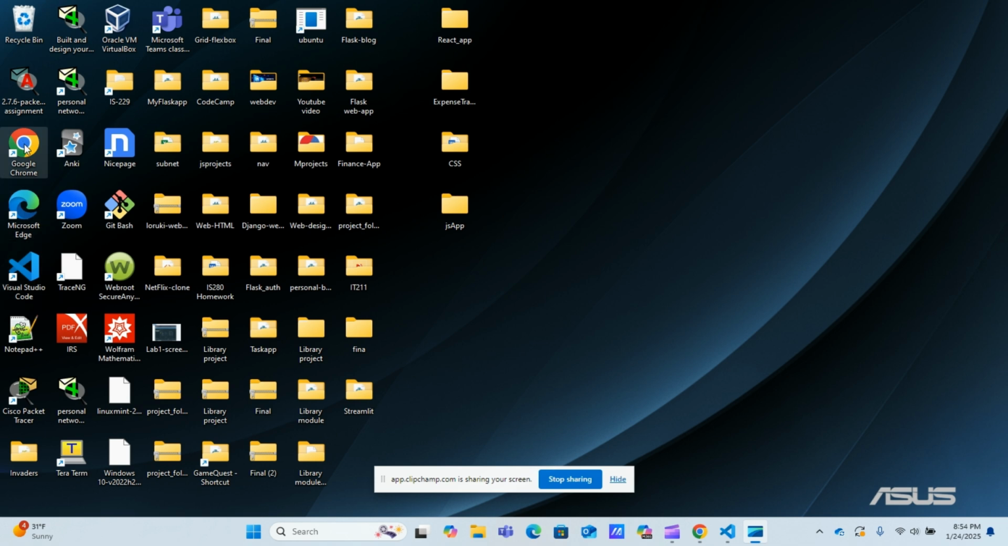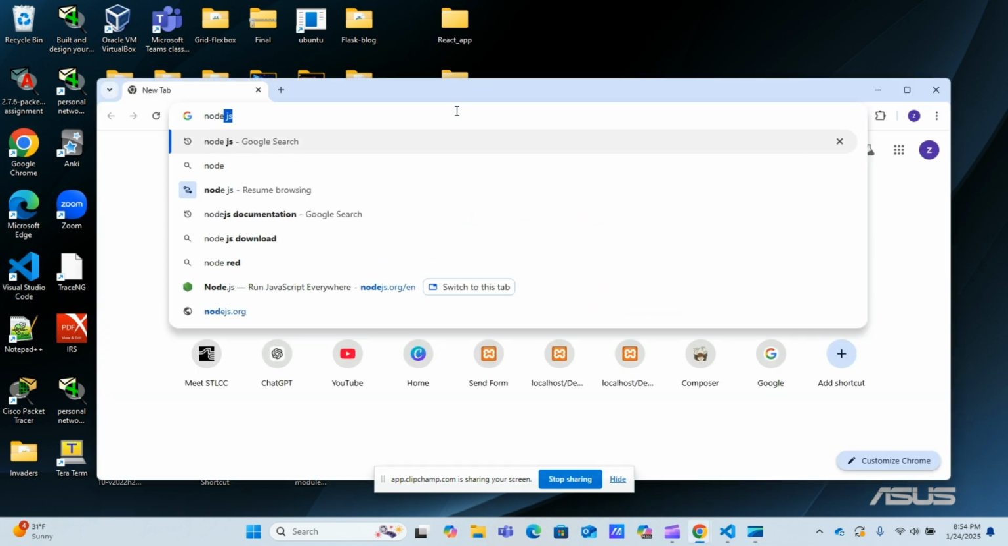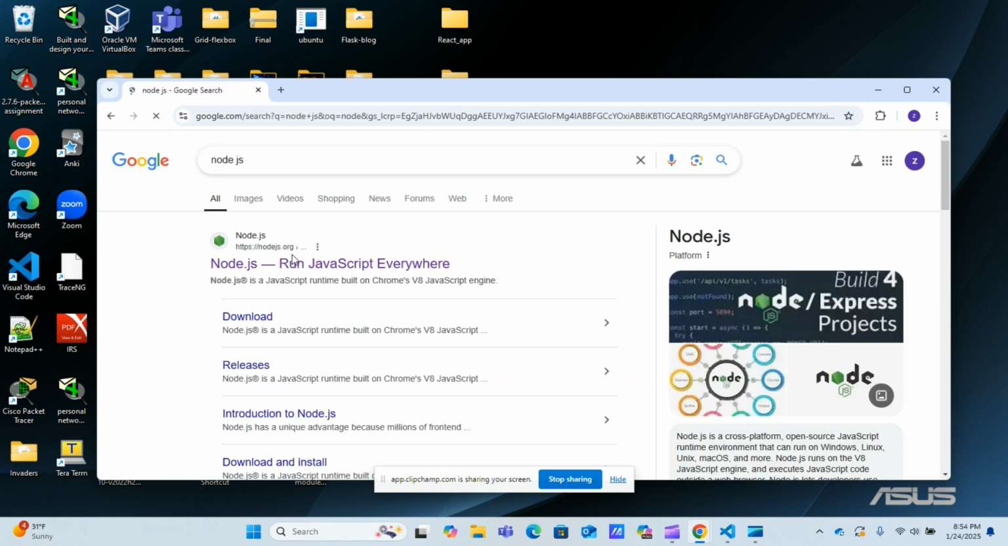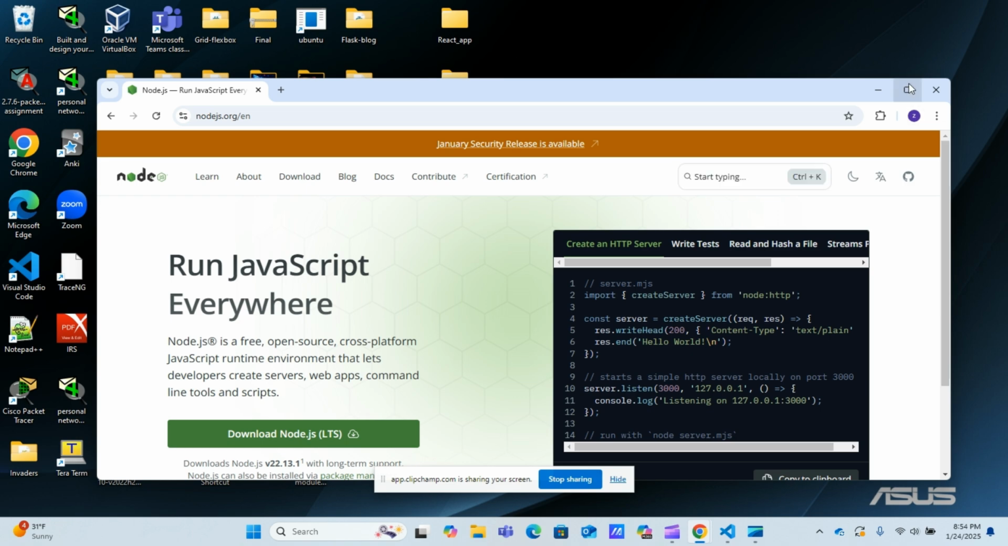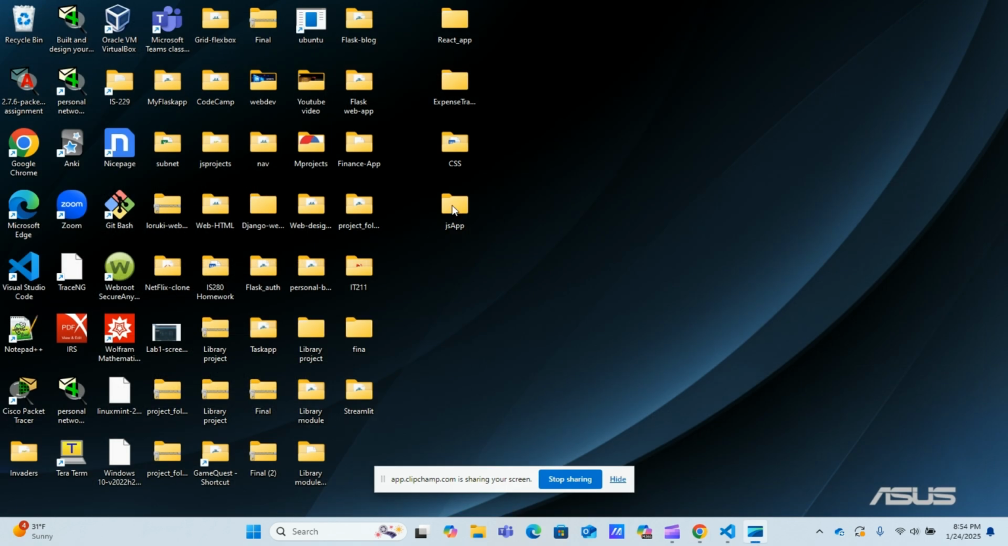Now to get Node.js, you need to go to Google and type Node.js, and then this is right here: Node.js, run JavaScript everywhere. Then you need to install the latest version. You can click on here and it's going to download it, but I'm not going to do that because I already have it installed. So after you have it installed, now you can create a folder.